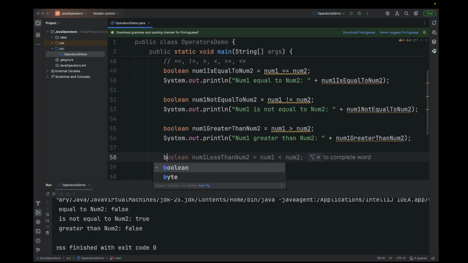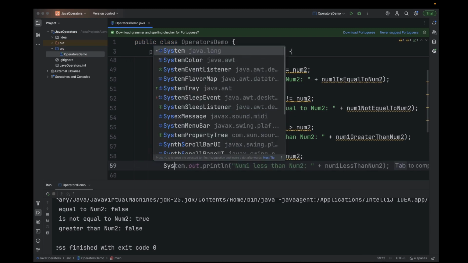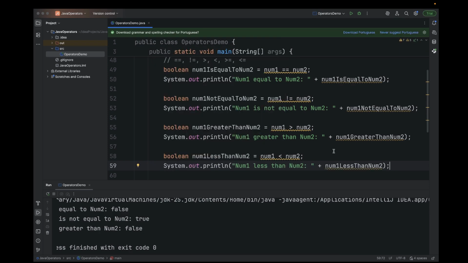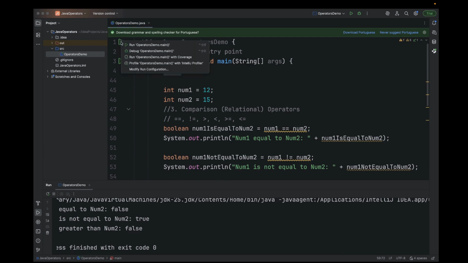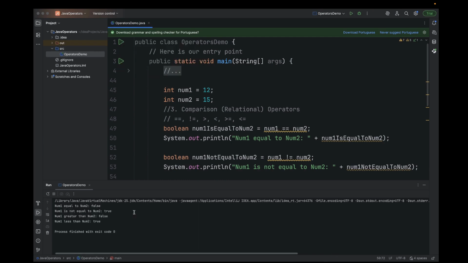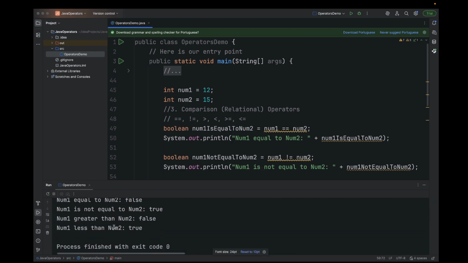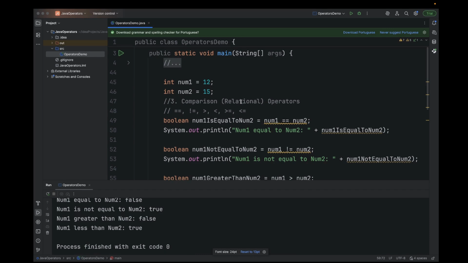All right, let's just go ahead with the next one. Boolean num1 is less than num2. Let's print out the result. All right, run the program. Then you see num1 less than num2 is true. Yes, because 12 is less than 15.